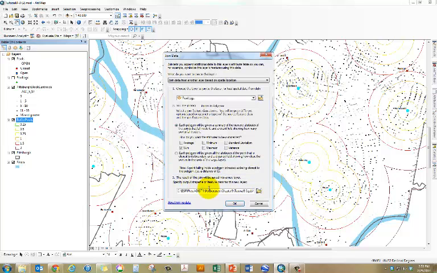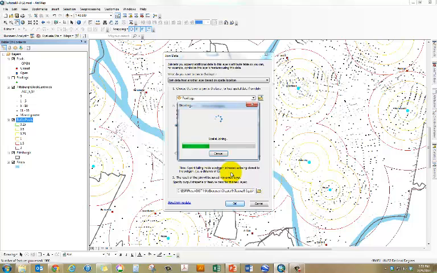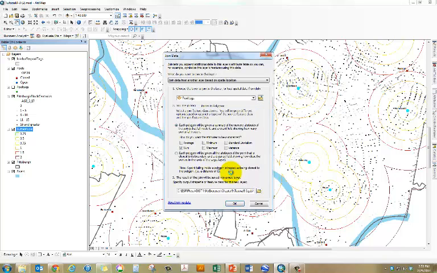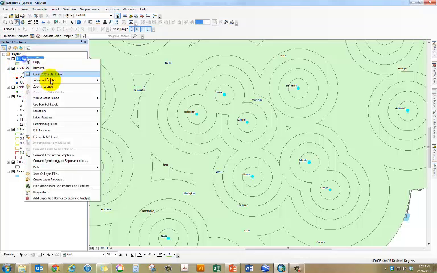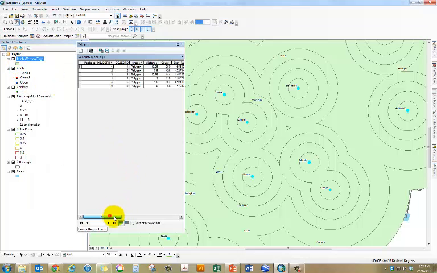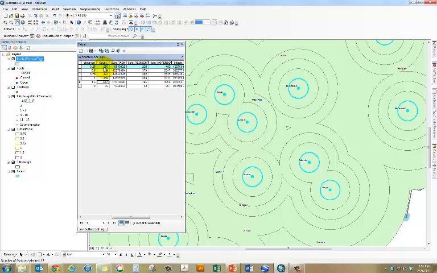Join buffer pool tags. I'm going to save this. So just to make sure, I'm going to open my attribute table and scroll to the very end. So what I got is sum of tags. The count shows the total number of pool tags within each of these individual buffer districts. So that one has 259 pool tags and so on and so forth.